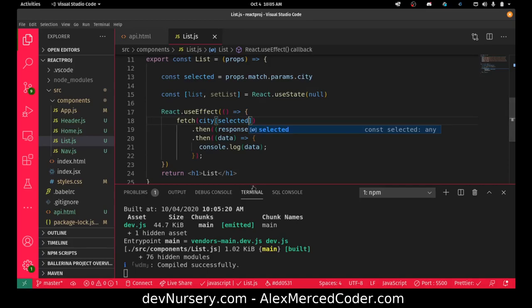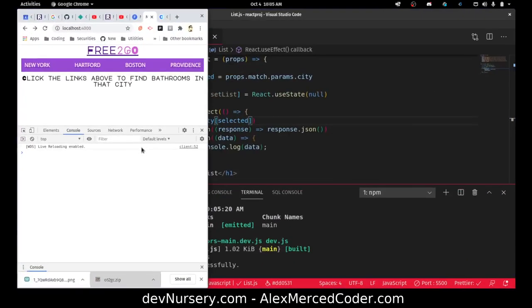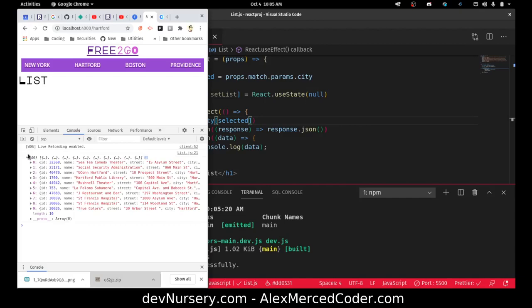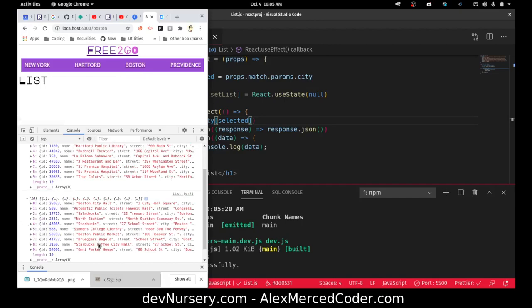So let's see if that works. So let's go back to our page. Now if I click Hartford, okay, we got 10 results. Let's see, are they in Hartford? Yeah, that looks like Hartford. Cool. Okay, now let's see what happens if I switch to Boston. Does it do it again? It does not. Oh, wait, it did. Did it? Yes, it did. Nice. Okay.